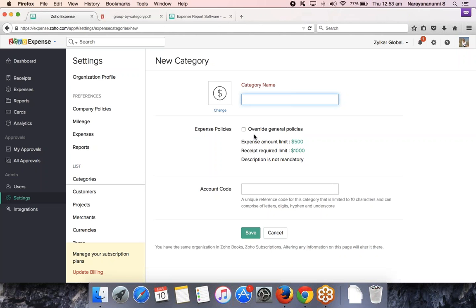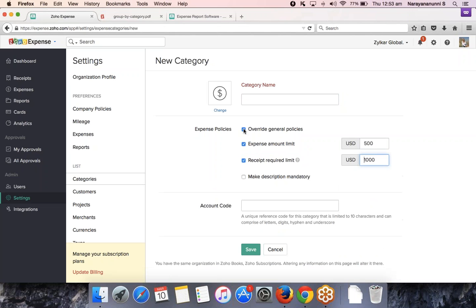And put in the category name. If this category should override the general policies, that is, the general policies are expense amount limit $500 and receipt required limit $1,000, you can override them by clicking on this button. So you can have a separate expense amount limit for a category. You can have a GL code, account code, for easy importing in your accounting platform.